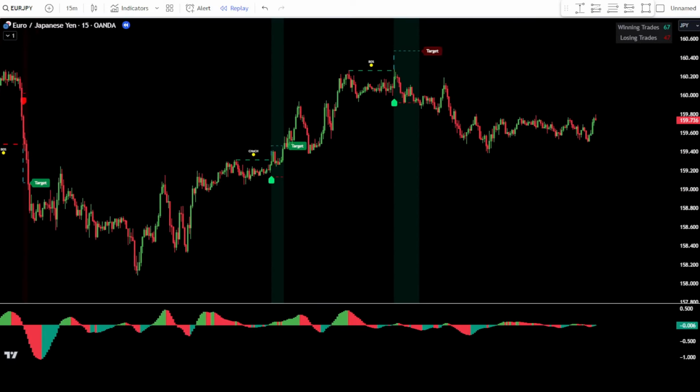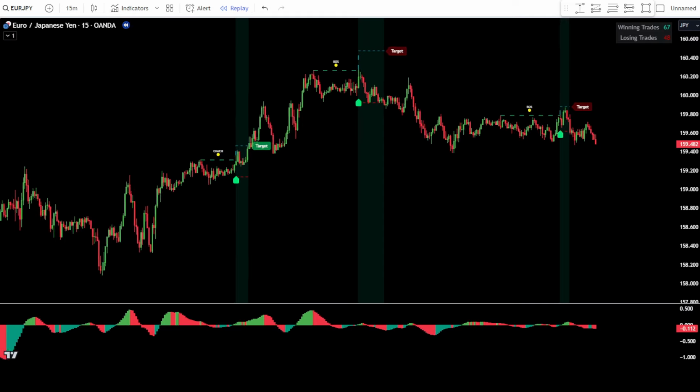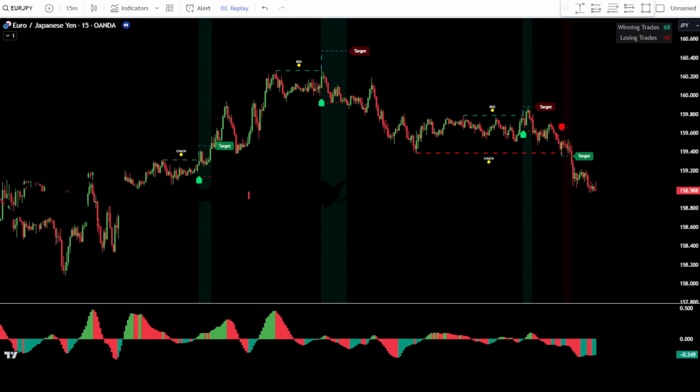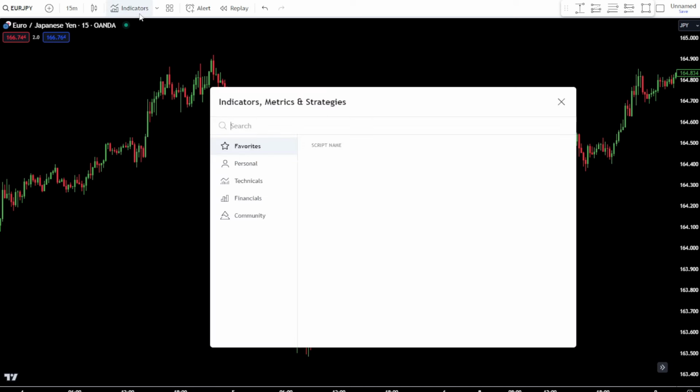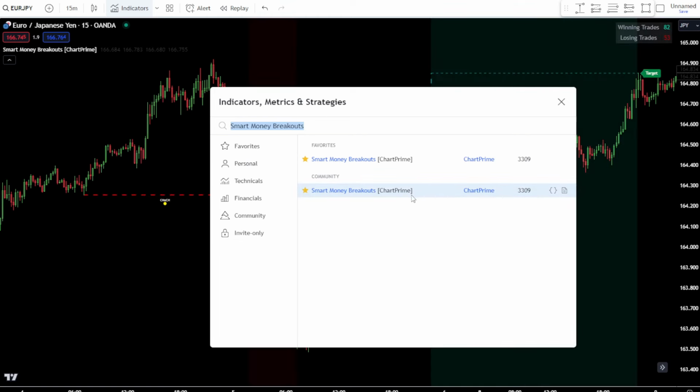The trading strategy we're discussing today will only utilize two free indicators from TradingView. Now, open your TradingView and navigate to the Search Indicators tab. In the search bar, type Smart Money Breakouts and select Smart Money Breakouts from ChartPrime.